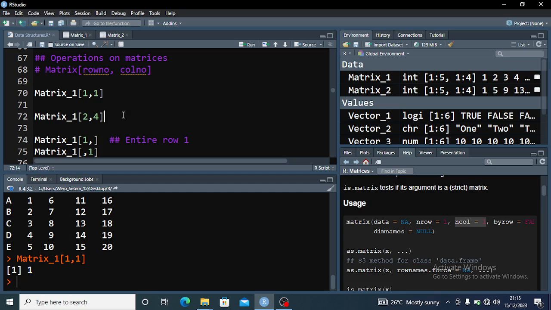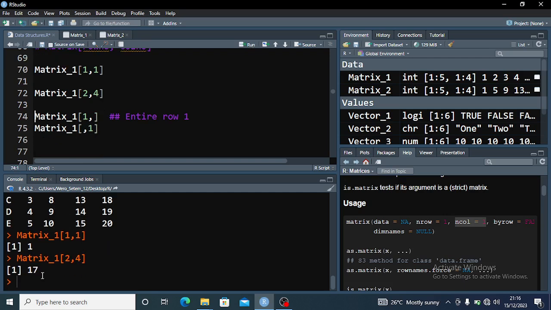So if I want the value in the second row and the fourth column, I'll type matrix_1, the second row number and the fourth column number. I run that. The value in the second row, the fourth column should be 17, and there it is, the value is 17.